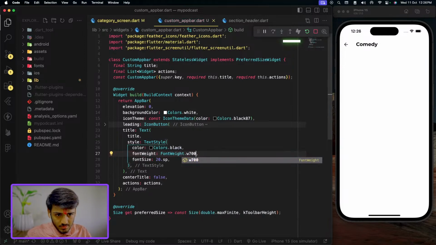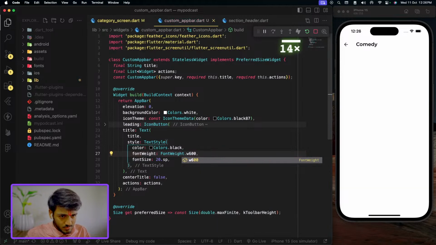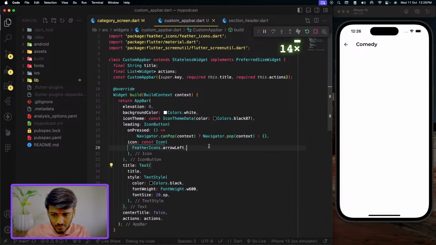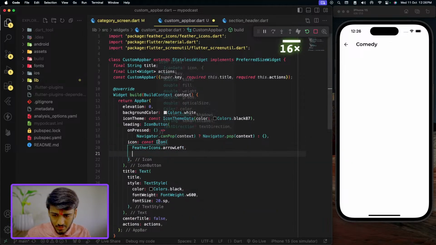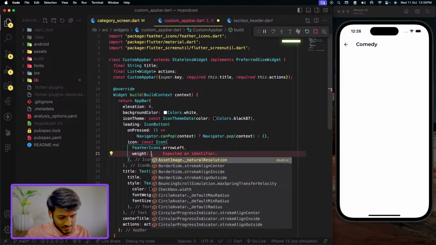Let's have it as 700 weight. Okay, that looks good. I need to increase the, I don't know, can I increase the weight? Yeah, I can. Okay, let's try.